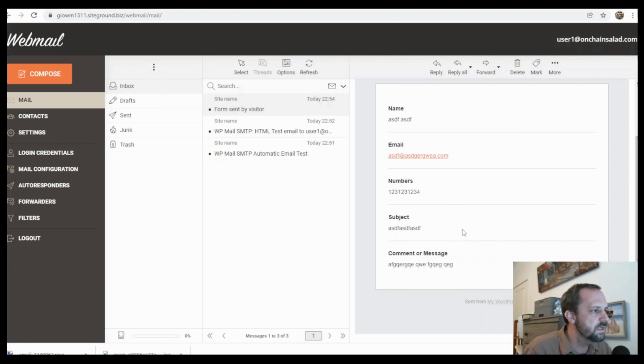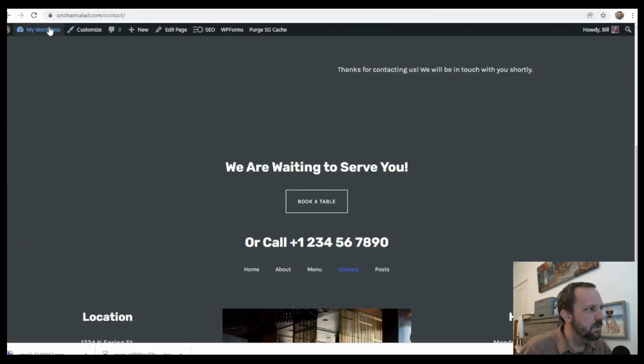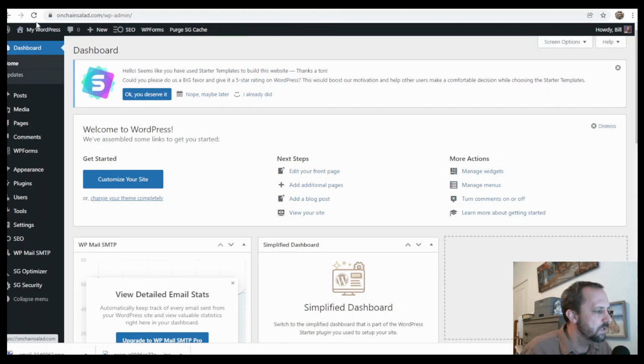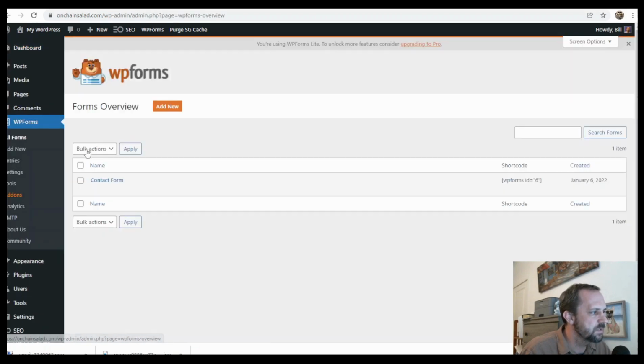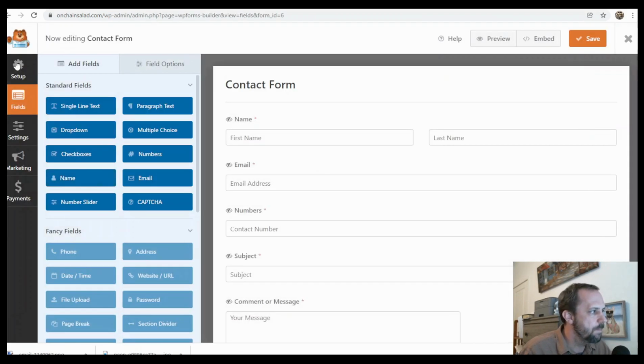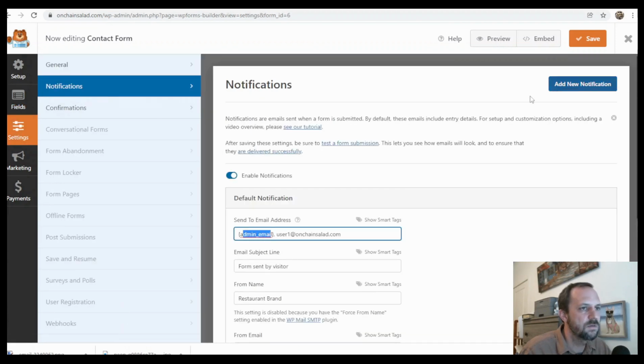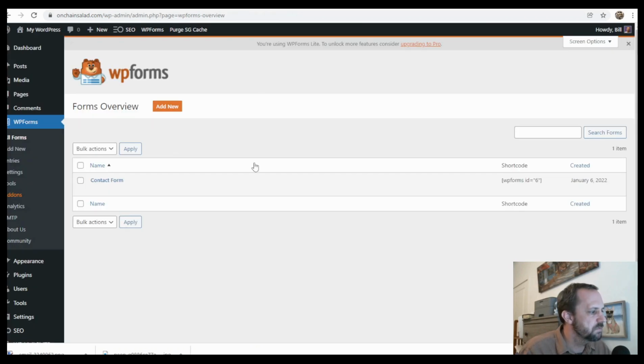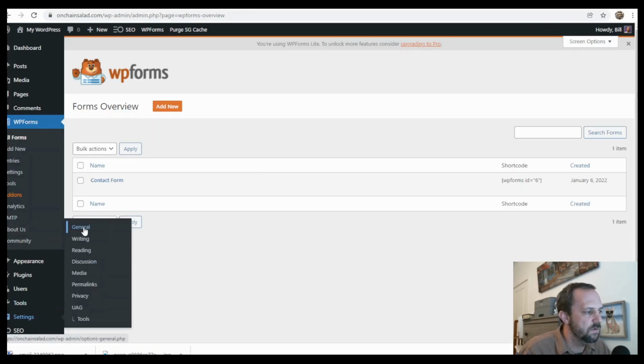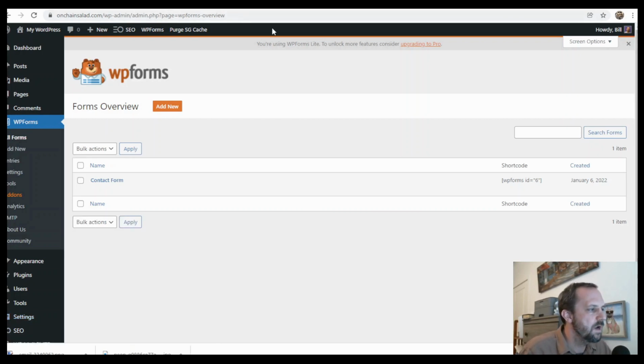So we're in business. If you don't know what your admin email is, when it says here under WP Forms, edit, notifications, this admin email, you're not sure what that is, it's under settings general, and it's that admin email right there. So we got it all connected up, and that's pretty much it for the tutorial.